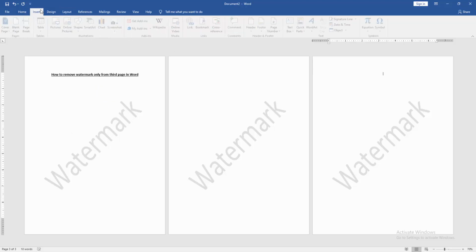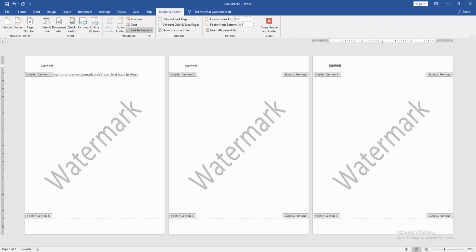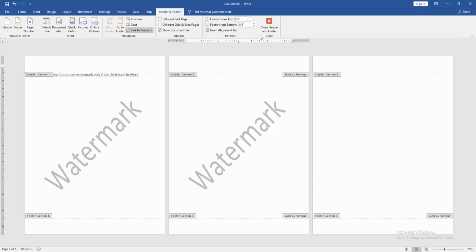Then go back to the Insert menu, click the Header option, then choose Blank Header. Then click Link to Previous. Then click the watermark text and delete it. Then delete the typed text.